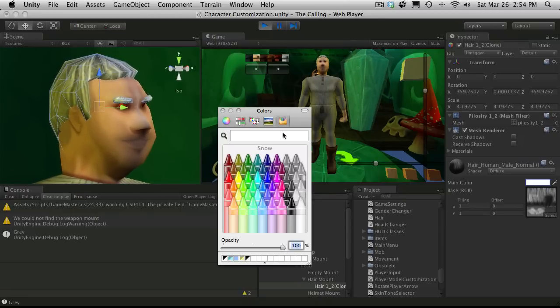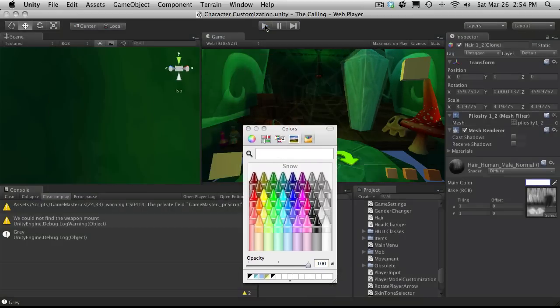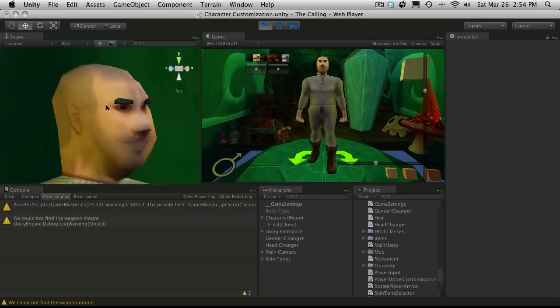Apparently did not click it properly. Won't let me change it. It won't even let me close it. We'll just stop Unity. There we go. I'm going to try that one more time.